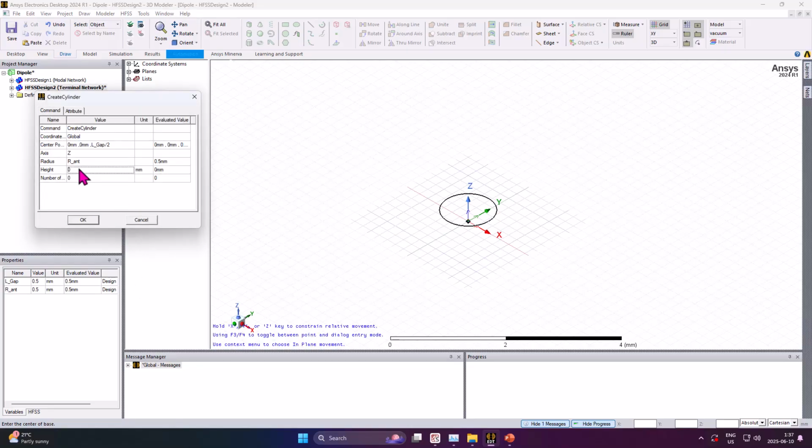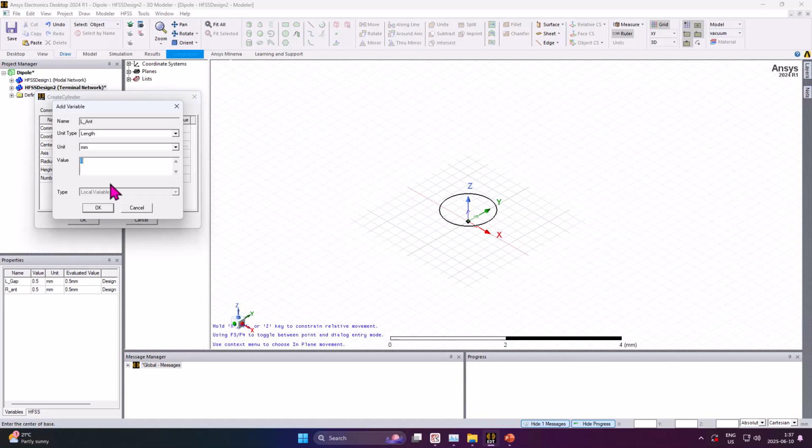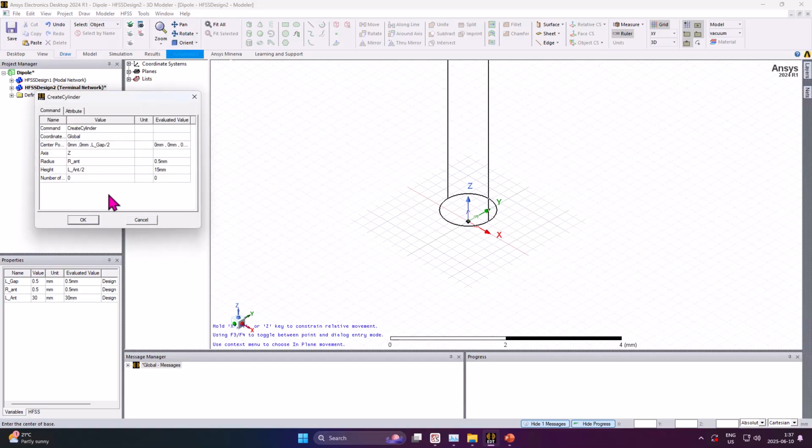And for the height of the antenna, I'm gonna put L antenna over 2. This is the L of the antenna, so I'm gonna put it as 30 millimeter, which should show us 15 millimeter because we are using half of that.